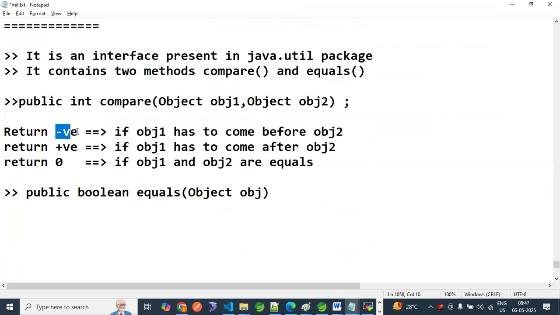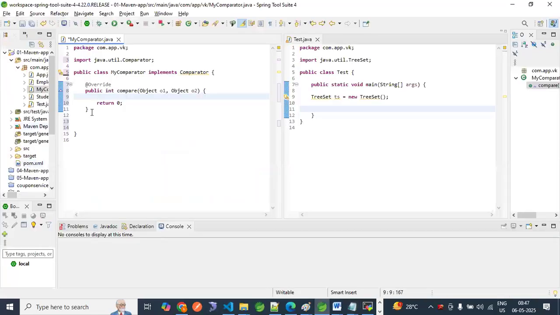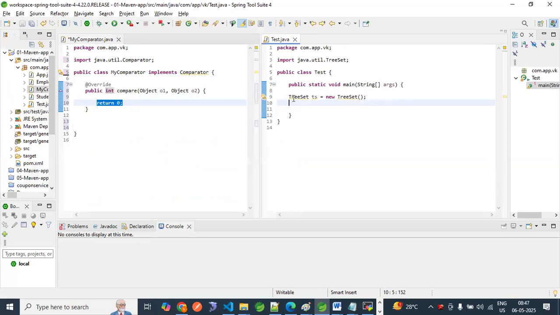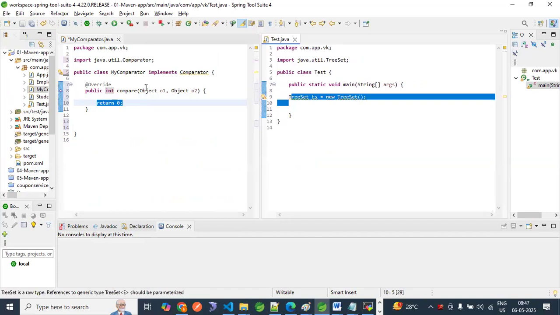Now try to observe. What is my statement here? If I return minus, then object 1 comes before object 2. If I return plus, object 1 has to come after object 2. If I return 0, object 1 and object 2 are equal. Okay? So this is the TreeSet on the right side, right? How can I customize it? I need to pass a comparator.